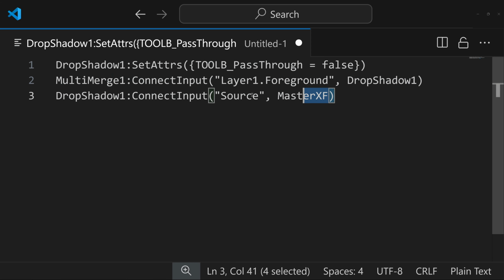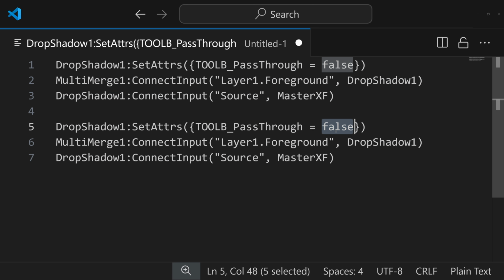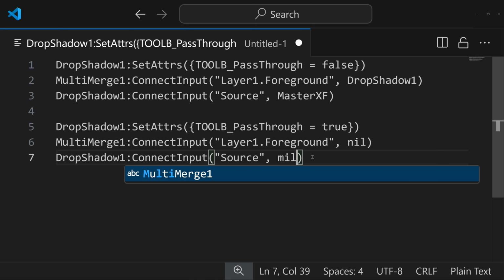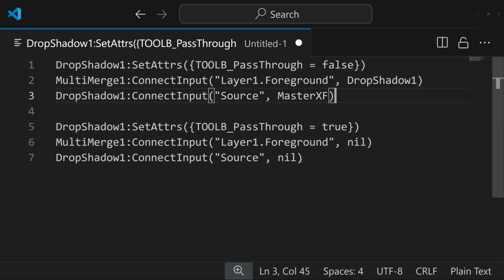And then all we have to do for turning the button off is copy this and then set this to true. So it's going to be set to pass through, and then set these to both be nil, not mil, nil. And that's going to just disconnect any inputs that were set before. So we can go and paste this into the two buttons for our shadow, and then our shadow should be functional.